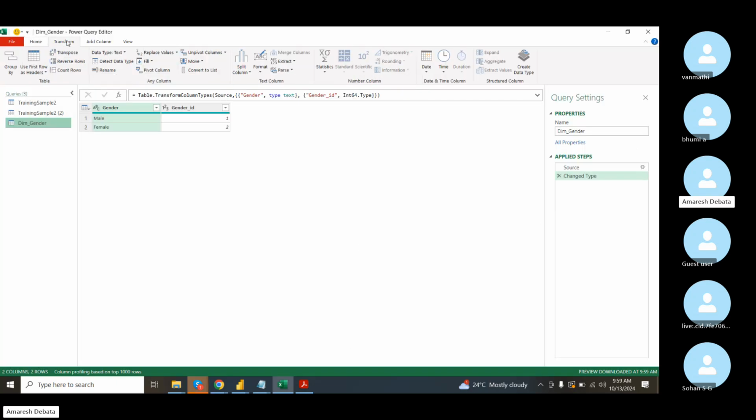Okay, so next one is transform. Transform means here you will do a little bit of transformation of your data. Right now, whatever you have done is a little bit of transformation also, data type changes and all these things. So here transformation means again group by, same thing. Again use first row as header, whatever option you have chosen. Then you have transpose here. Okay, transpose means converting rows into columns and columns into rows. So you will click on this transpose.